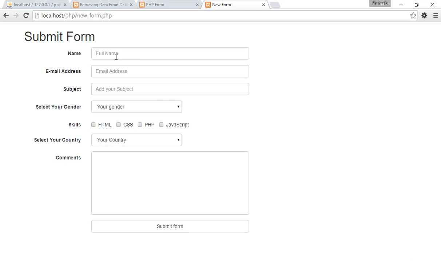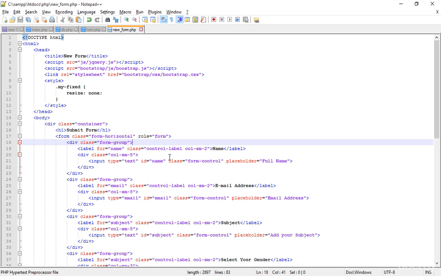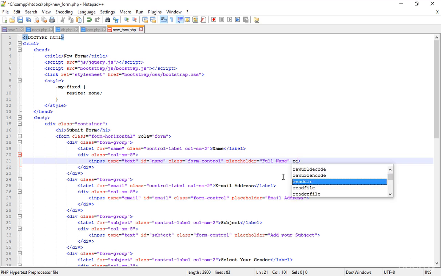The first thing I want to validate is the full name or the email address. I'm going to the full name field, which is the name input. I'm just adding a simple attribute instead of doing any coding. I'm just typing required.